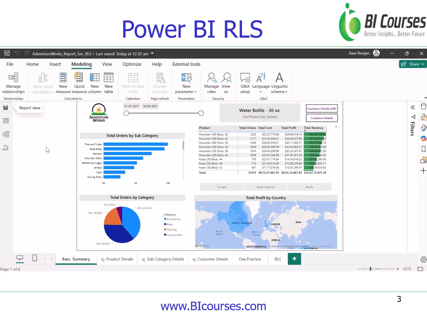For example, right now we are willing to create roles for the Europe regional head, North American regional head, and Pacific regional head. So we want to create three roles, but we need to make sure that we create those roles based on table values or table fields which contain this information.